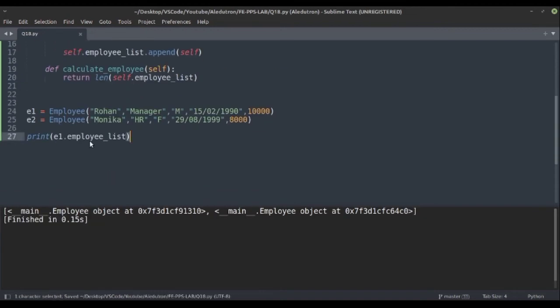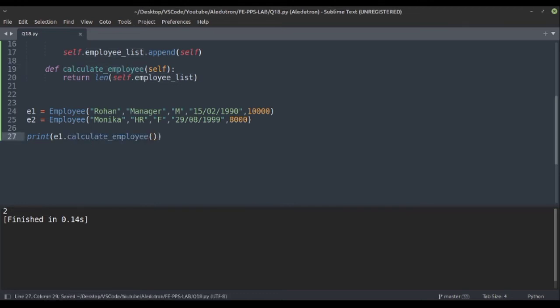So let's calculate this. Take this function name and execute this method. As this is a method, it performs some action, and here we have defined it as a method. So e1.calculate_employee is giving me 2.